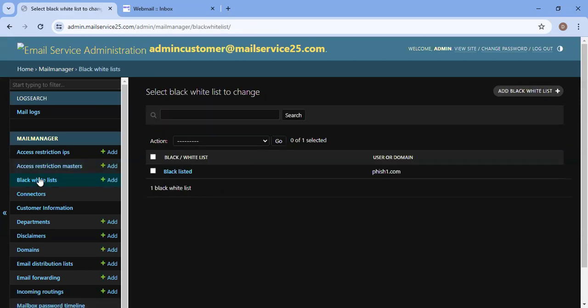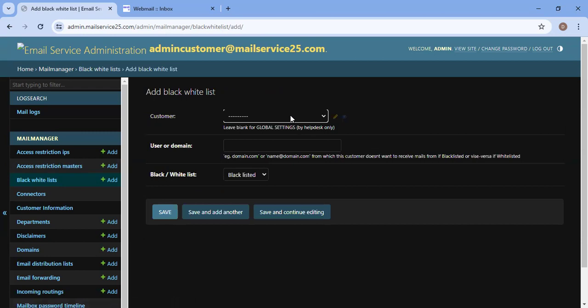Then we come to the third point, that is the blacklist whitelist. If you have to blacklist or whitelist any particular ID or a domain, you can do it over here. So I will click on add black whitelist. I will click on the domain name, the user or domain. For example, I want to whitelist all the mails from gmail.com. I will type gmail.com over here. I will select whitelisted or blacklisted based on the desired option, and then I will save it.